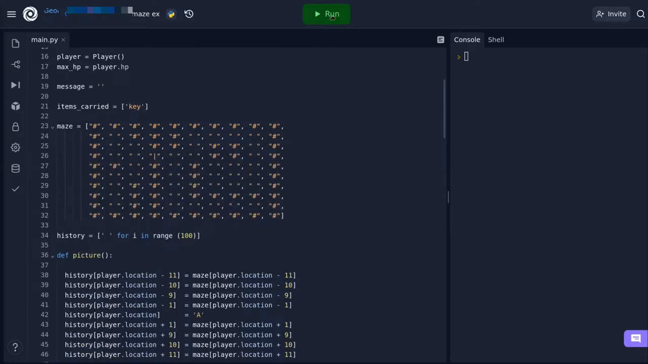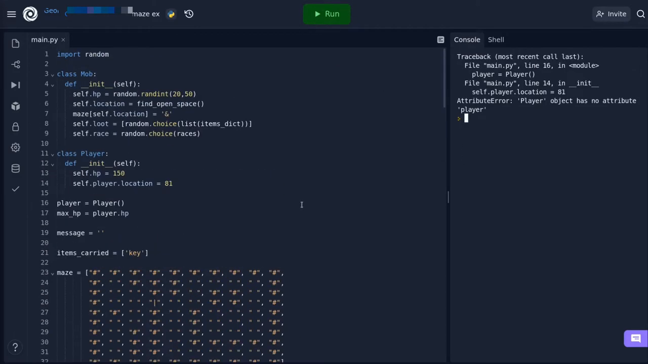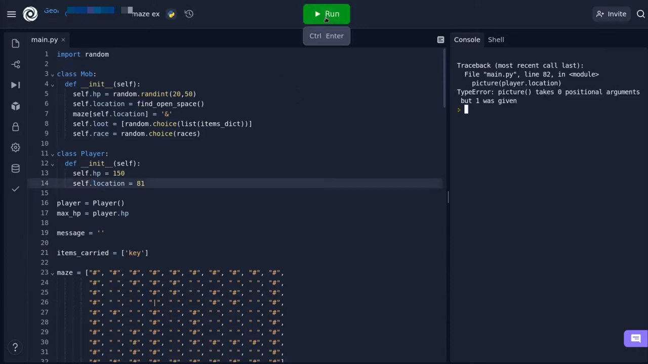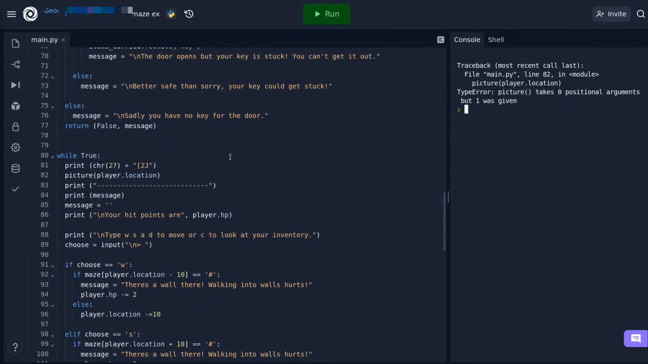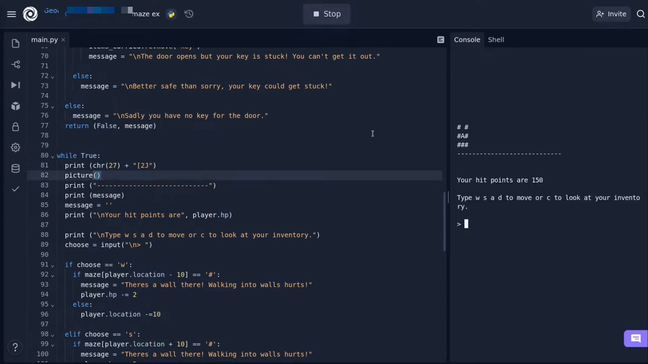All right, let's give this a try and see if we can run this. Oh, whoops, I forgot to delete player here. Let's try that one more time. Oh man, I'm really making mistakes all over the place. All right, on line 82, I forgot to delete the call player location. All right, that should really be it.